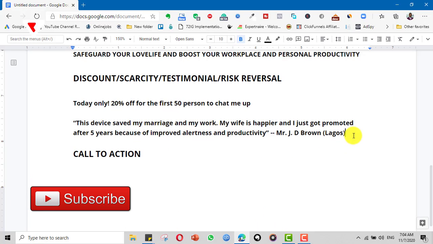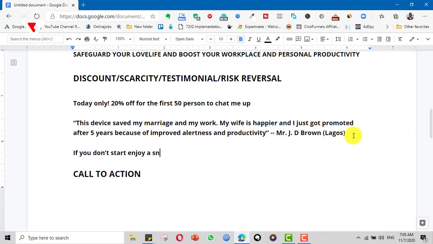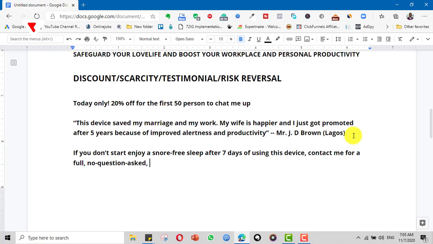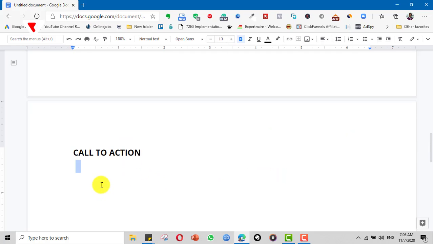So you can even do a risk reversal: if you don't start enjoying snore-free sleep after 7 days of using this device, contact me for a full, no question asked refund. You still get to keep the device. So powerful. You reverse the risk completely, right? And then you give a call to action.